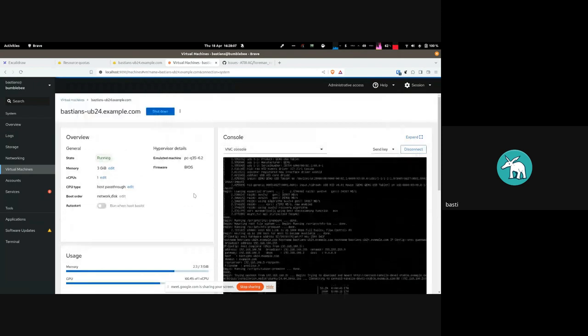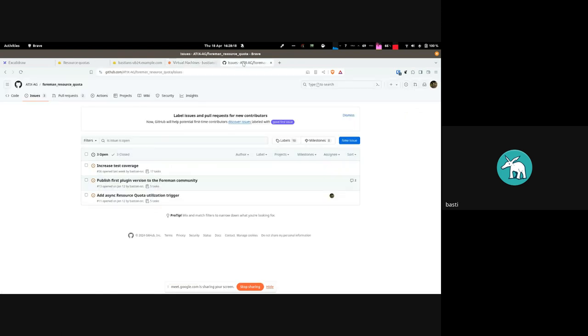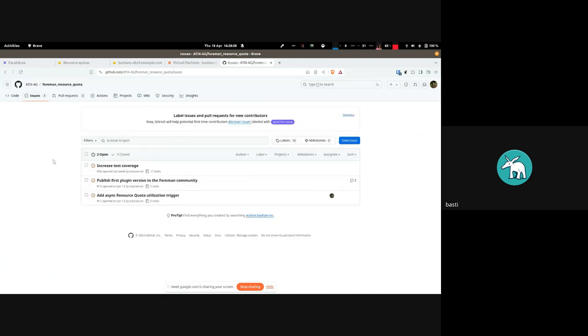So that's kind of how the Resource Quota plugin can then help administrators to guarantee a fair collaboration, or that everyone is using only their fair share. And I just want to point you guys to the repository that we have here. We already released this week the first version of the Ruby gem. And the next step would be for us to also get it into Foreman packaging. And we already have some issues here, but before getting it into Foreman packaging, I have two more tasks that we want to work on.